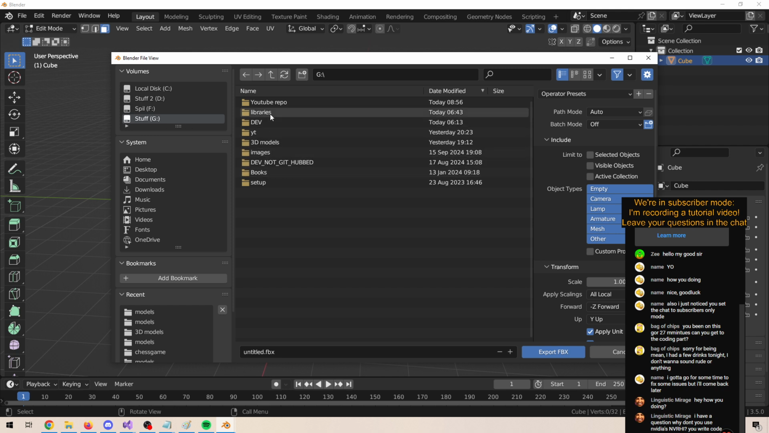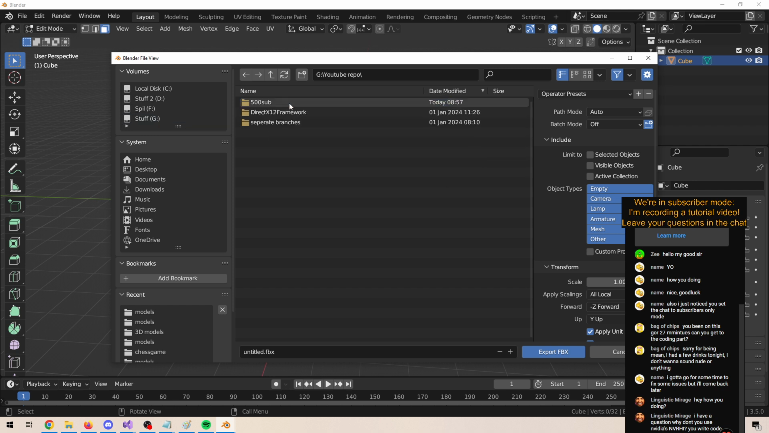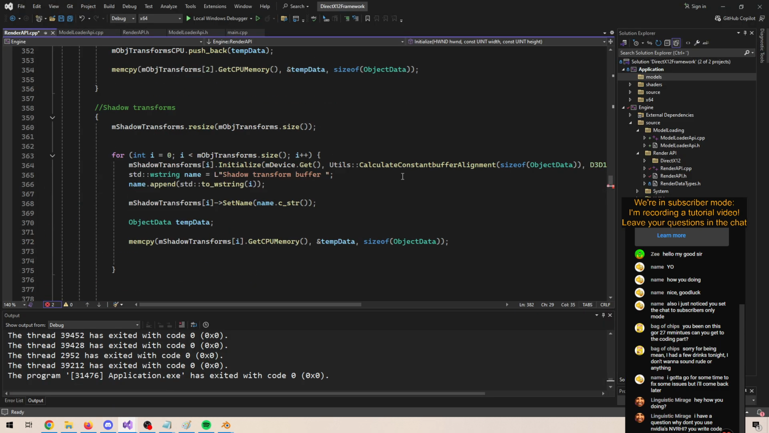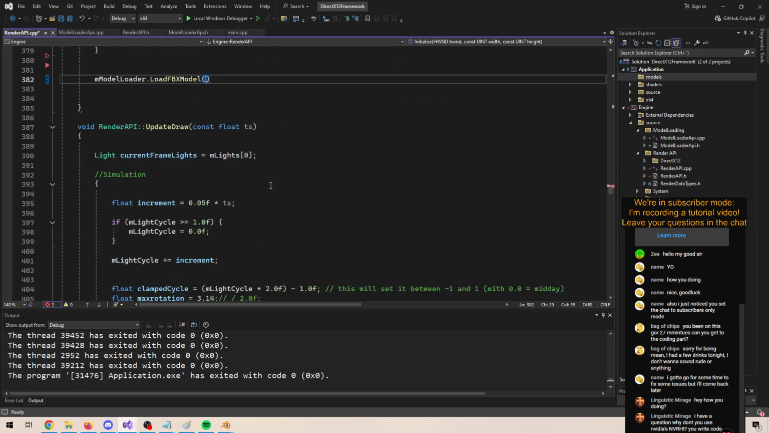And we will export it as an FBX. And then in our YouTube repo, application models, we will model, or rather test. And let's, I can't remember, let's see, what is our camera actually set up to be?